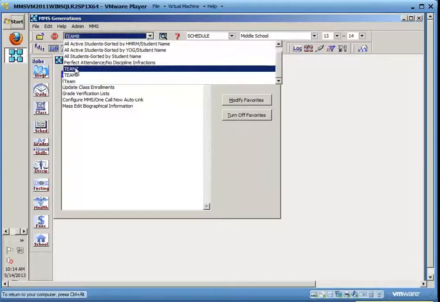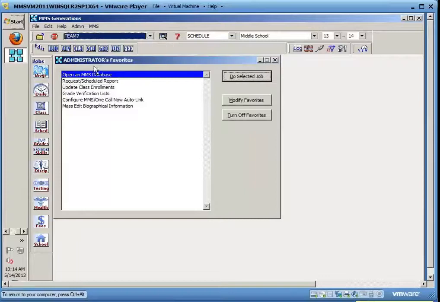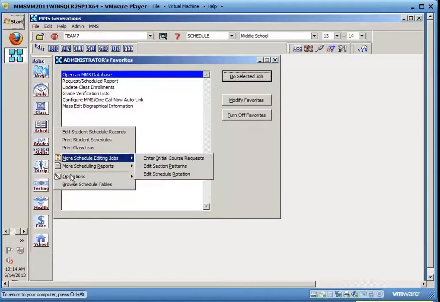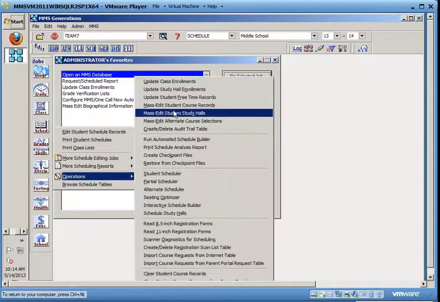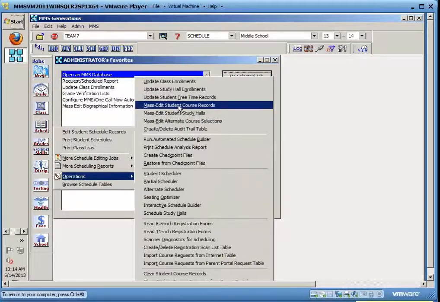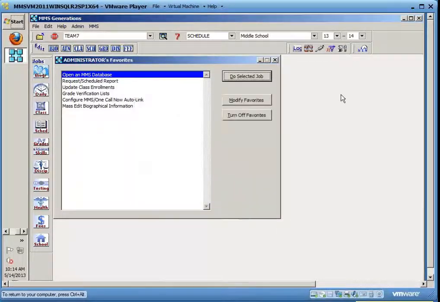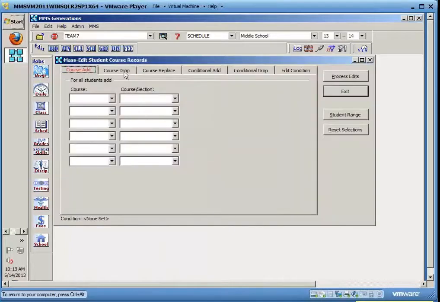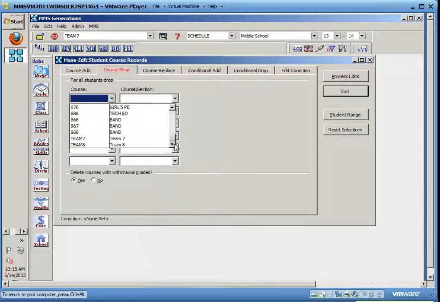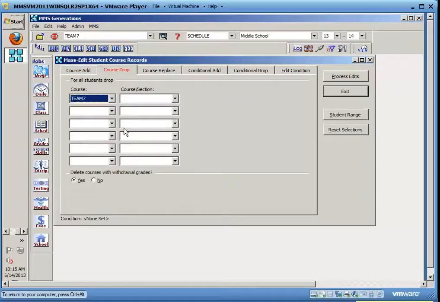I'm going to first do an example with 7th grade. And now that my students are split out into their teams, I'm going to go to the Schedule menu, Operations, Mass Edit Student Course Requests, and at this point I can remove that team course from their records. So I can go to Course Drop, and drop Team 7 from all my 7th graders.